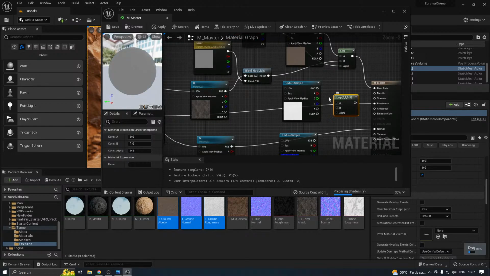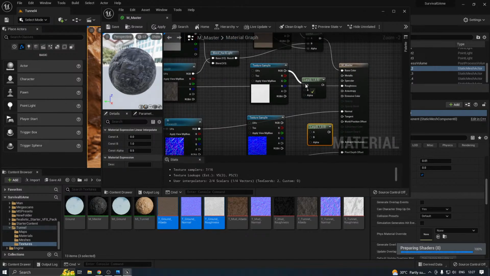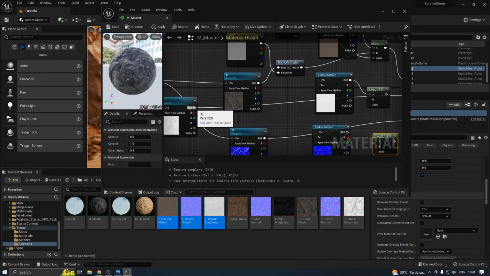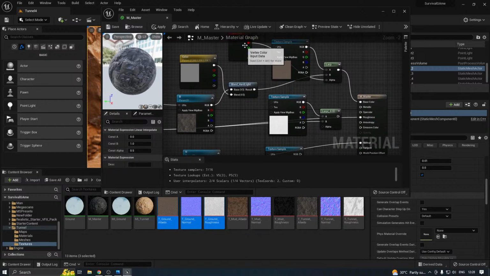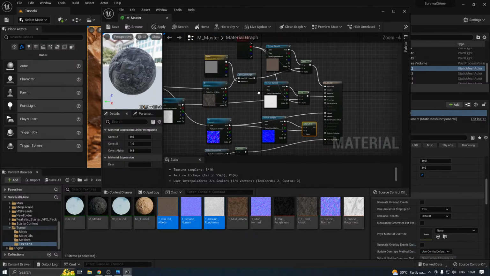Again, we need to create two more. This goes to A. Other roughness goes to A, main roughness goes to B, and the red channel goes to alpha. Then to roughness, to A, main to B, red channel to alpha.